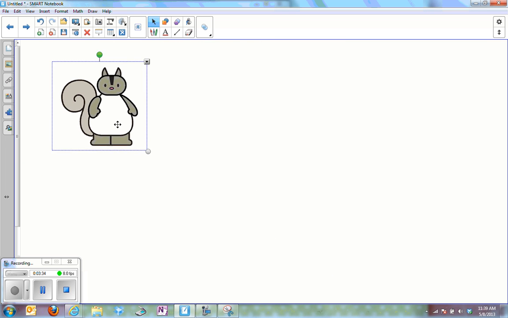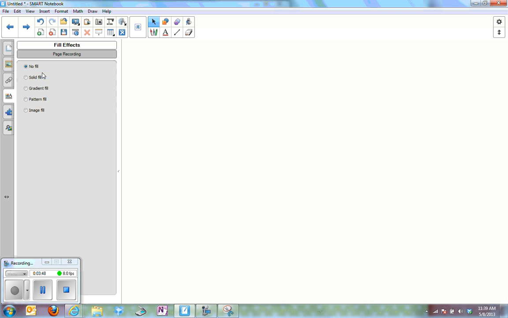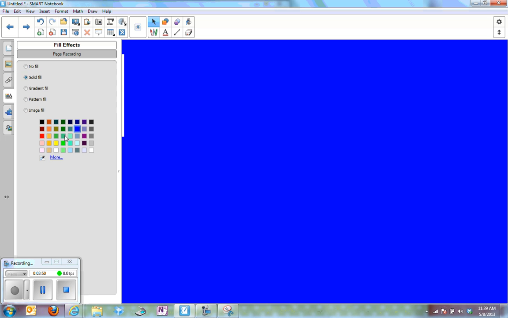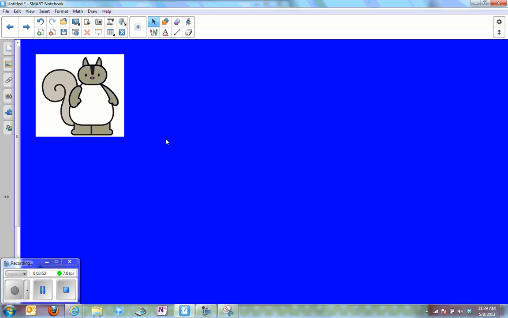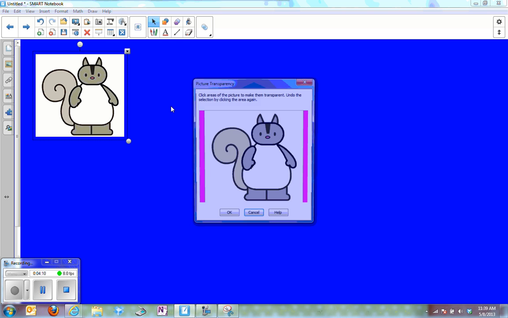Now you can't tell because this squirrel has been pasted on a white background, but he's got some white margin around here. And if I go over here and I format my background, you'll see that if I choose a solid color, my squirrel is, see how he's not so pretty? He's got this white margin. I'm going to go ahead and select my squirrel. There it gives me a drop-down menu, and when I pull down on that drop-down menu, I have this option that says Set Picture Transparency. I'm going to click that.